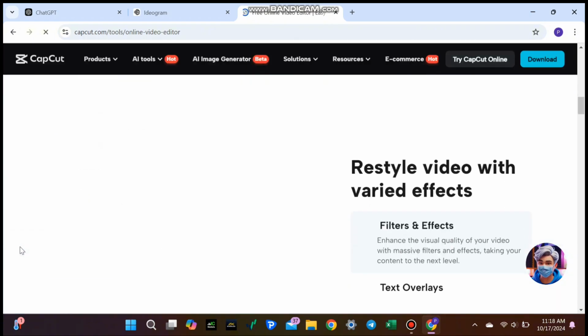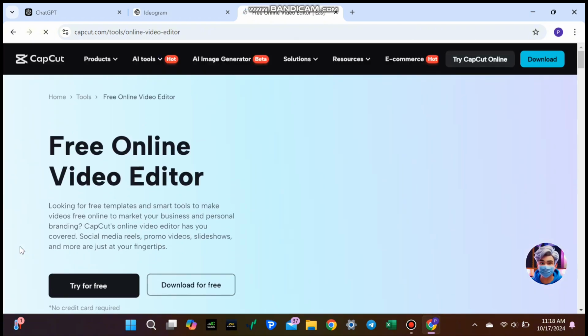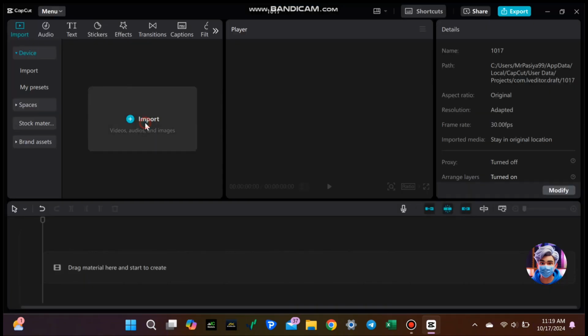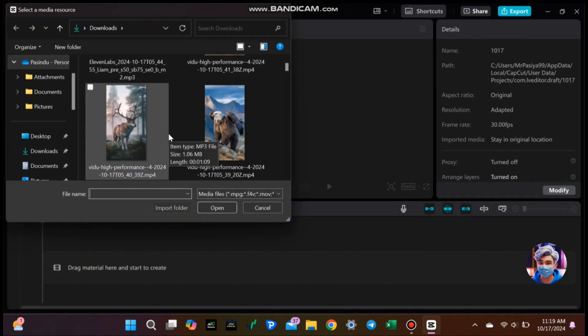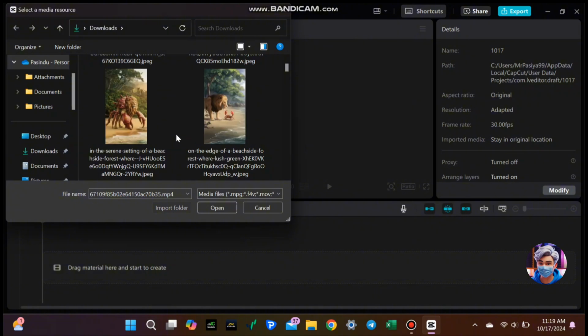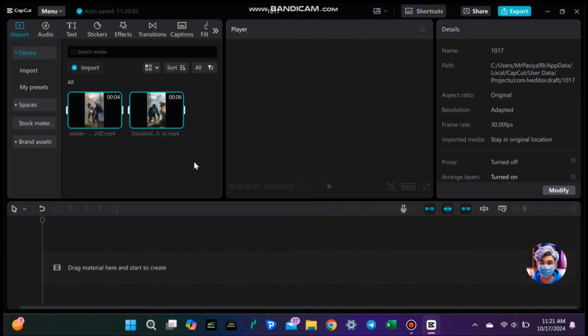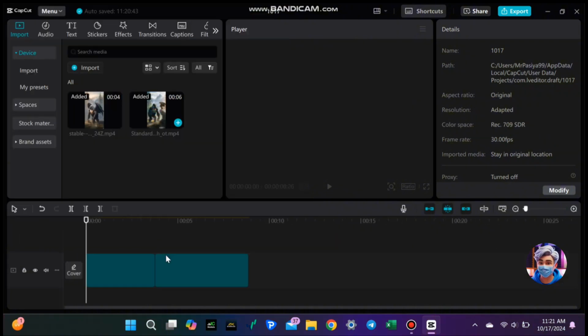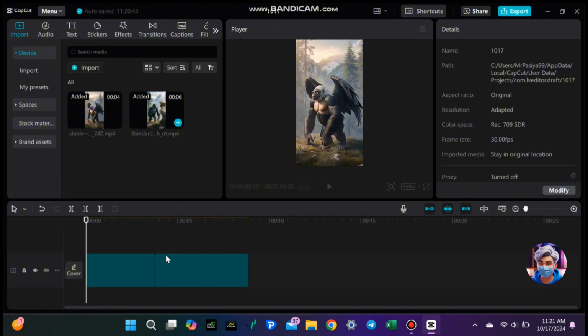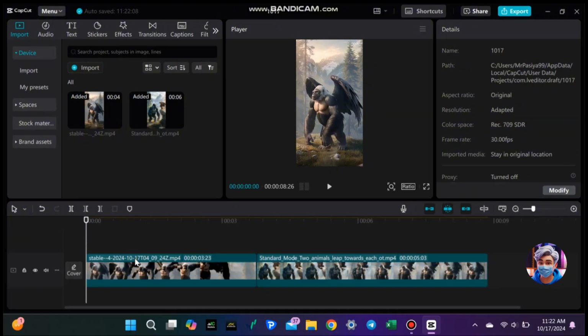If you haven't already downloaded CapCut, head to their website or app store to get it. Once you open the app, you'll see a clean interface that's easy to navigate. First, let's import our video clips. You can do this by clicking on the import button or dragging your clips directly onto the timeline. The timeline is where you arrange and edit your video, so think of it as your workspace.